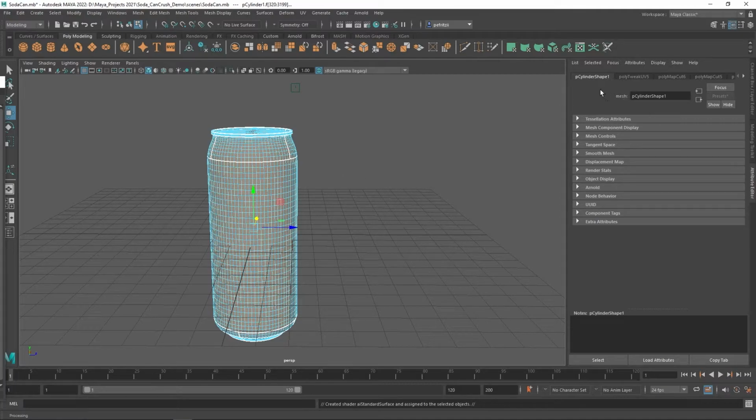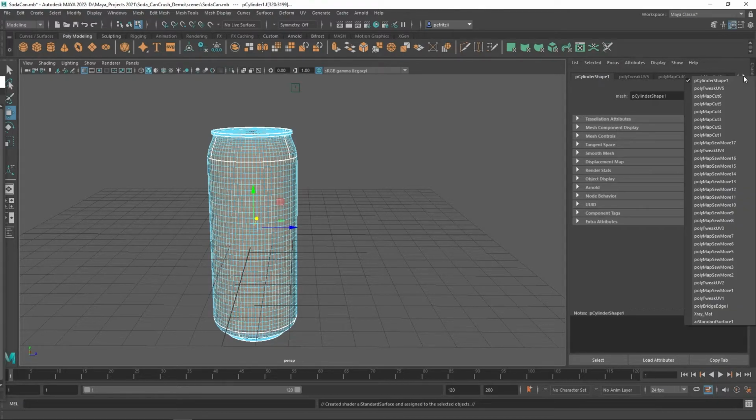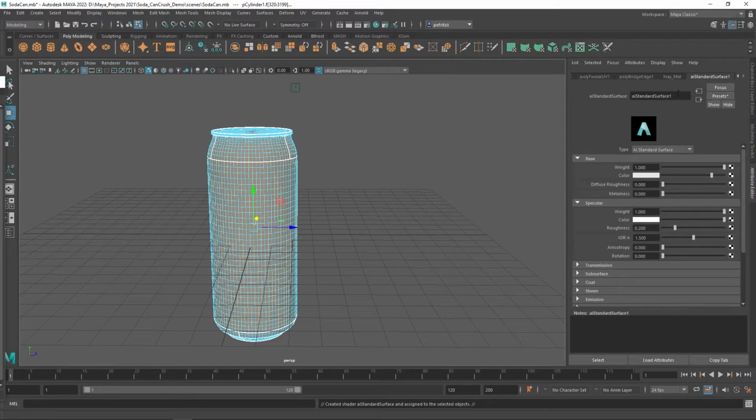All right. And what I want to do is I want to find it. Over here, sometimes it opens up for you, sometimes it doesn't. I'm going to right click, and I'm going to go down to my AI standard surface that I just created. Select that. And for this name, I'm going to highlight it, and I'm going to call this M underscore soda can main. Okay. For the main, this is going to be the main material for it. We hit enter.